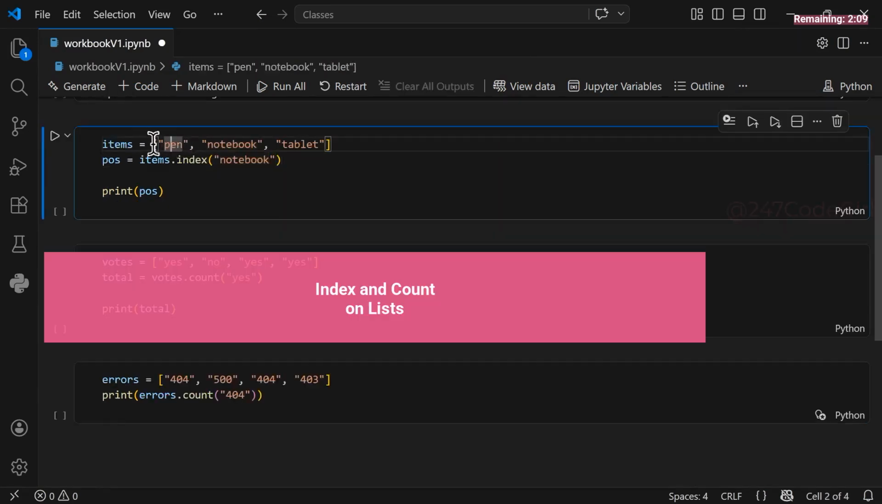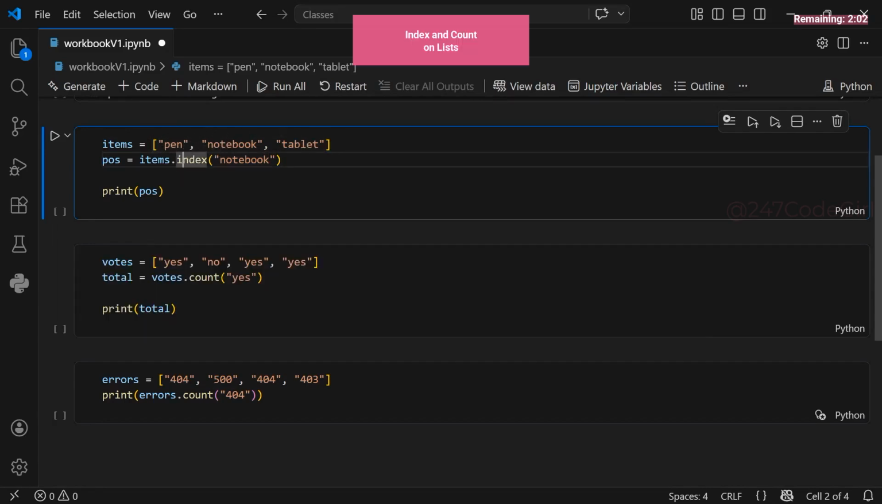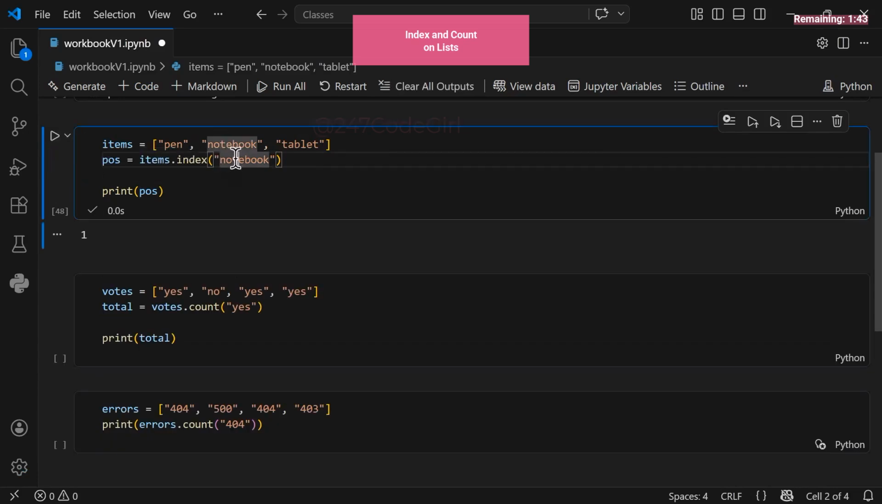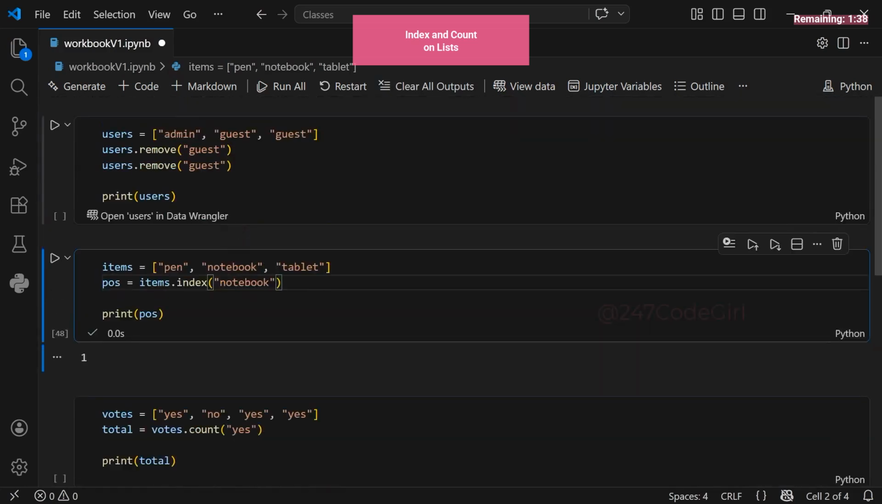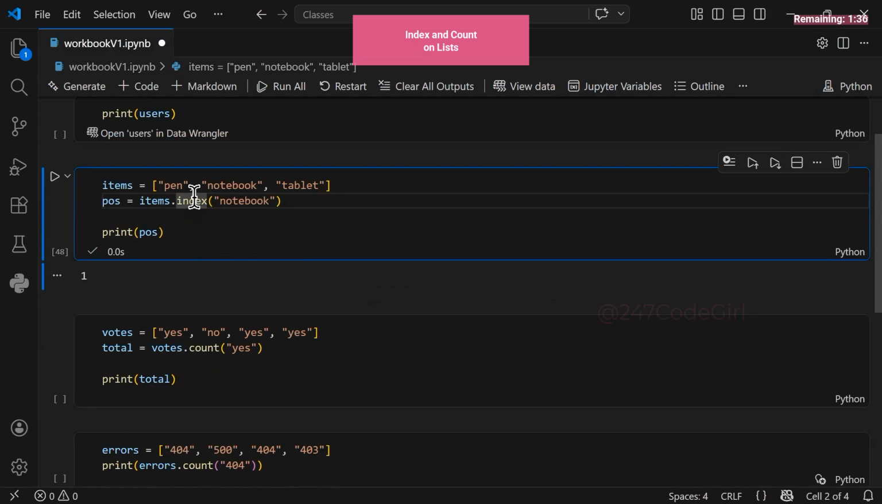Ever needed to check if a specific item exists within your Python list? Meet the index method. Forget complex Excel formulas in Python. This is incredibly simple. It is very easy to use with the index method. You simply pass in the item you're looking for. If it is there, Python finds its exact position and stores it in your variable. This allows you to capture that location and use it later in your code. In this demo, you can see the notebook is located at position 1.